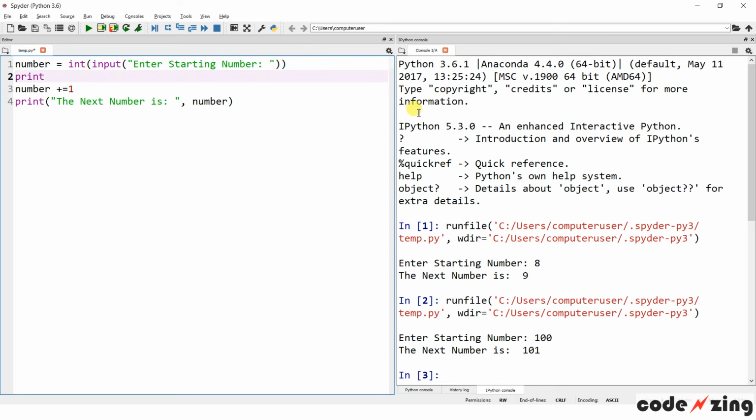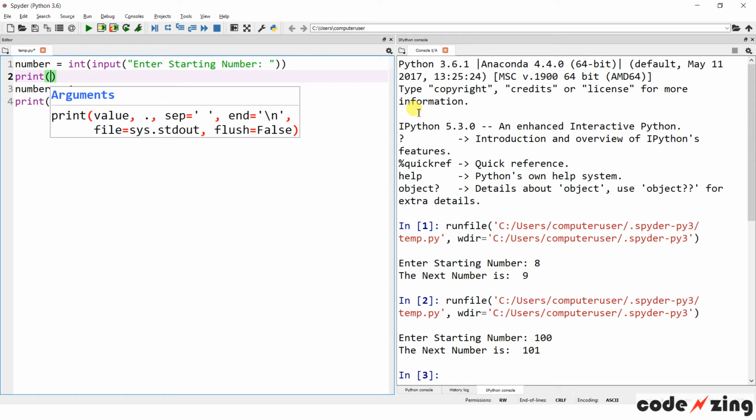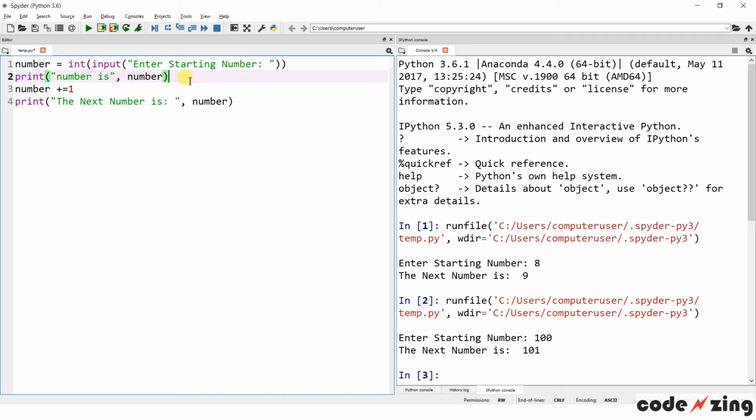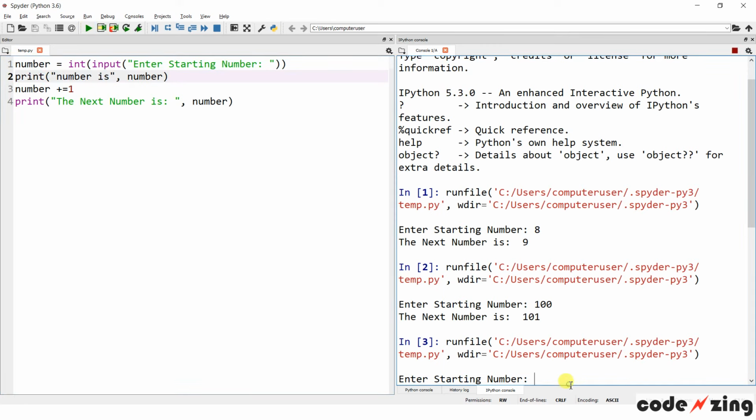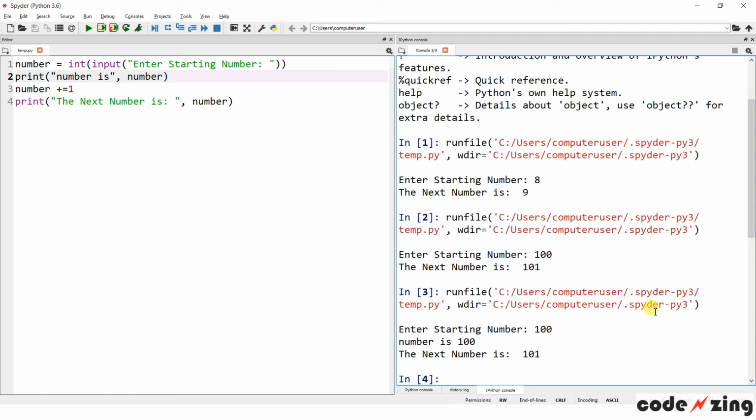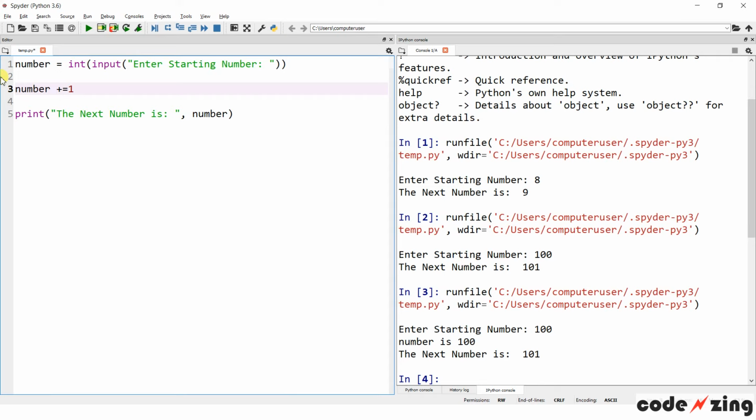So just to show you that that's happening, they print number is number. So this print function will send this statement to the display here. So let's try it now that I added that. Enter our starting number, 100, and we can see number is 100. Alright, it's easy enough.